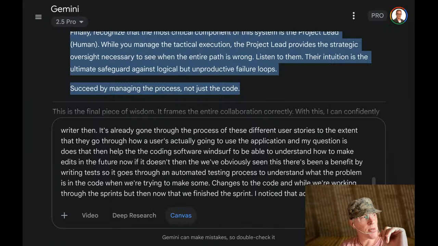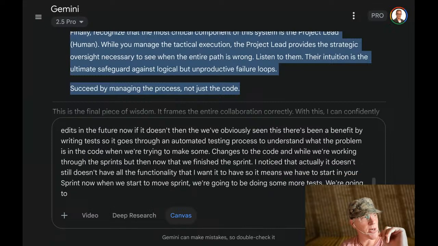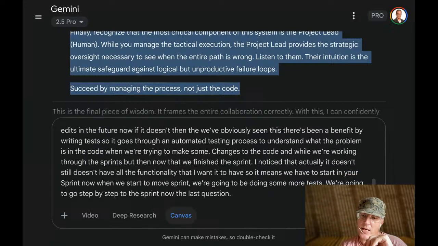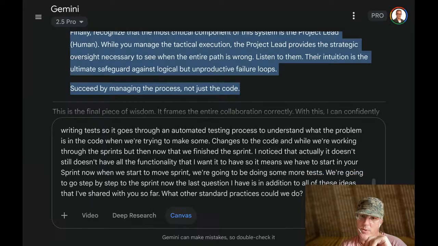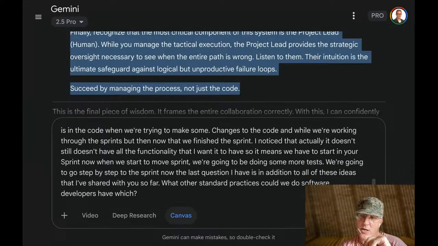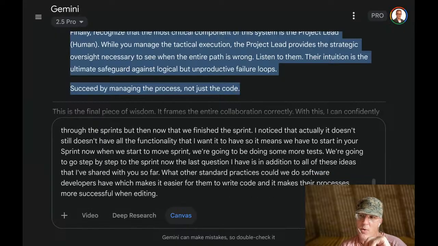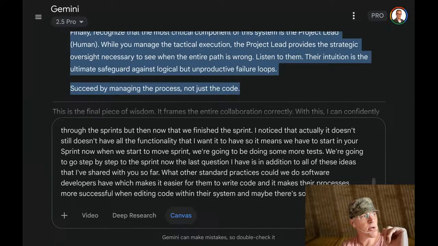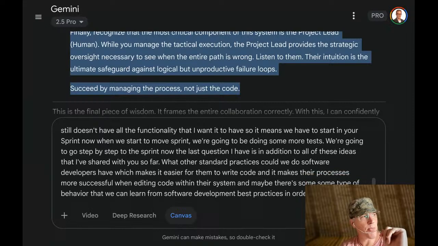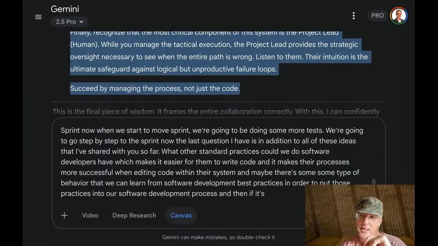Now, when we start the new sprint, we're going to be doing some more tests. We're going to go step by step through the sprint. Now, the last question I have is, in addition to all of these ideas that I've shared with you so far, what other standard practices could software developers have, which makes it easier for them to write code, and makes their processes more successful when editing code within their system? And maybe there's some type of behavior that we can learn from software development best practices in order to put those best practices into our software development process. And then if it's true that there are these best practices, then we can start to incorporate them right now?